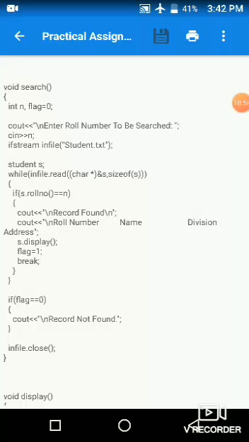Now again I have created an object of the student class, and then I have used a while loop. In the while loop I have given the condition infile, that is student.txt dot read, which again is going to read the characters. Again I have passed the same arguments, that is the address of s and the size. Now inside the while loop I have used an if condition, that is s dot roll number is exactly equal to n.